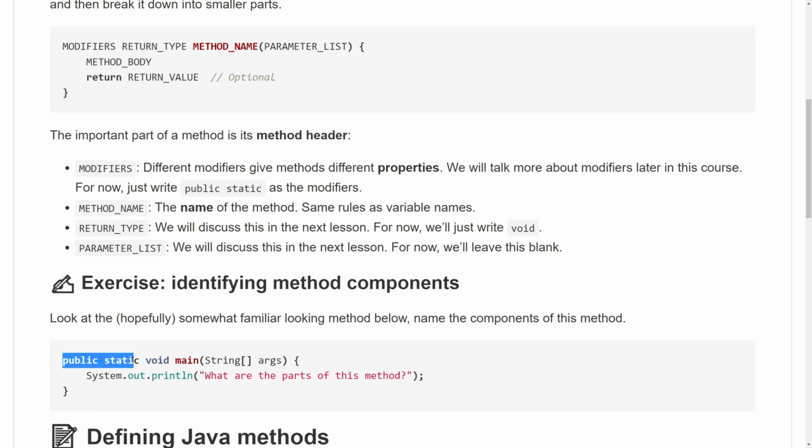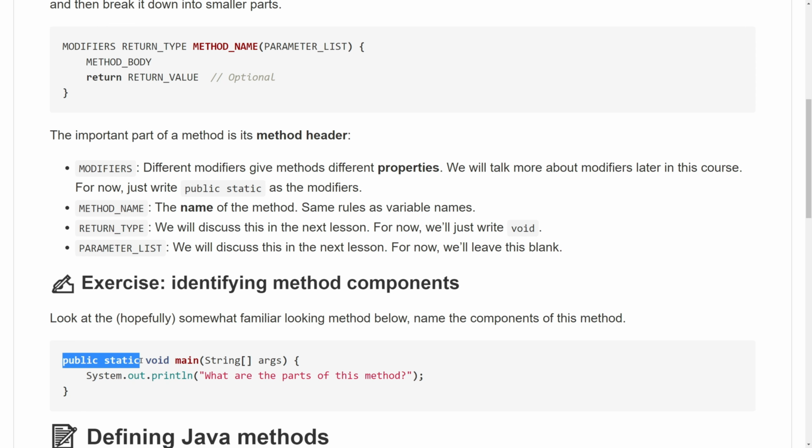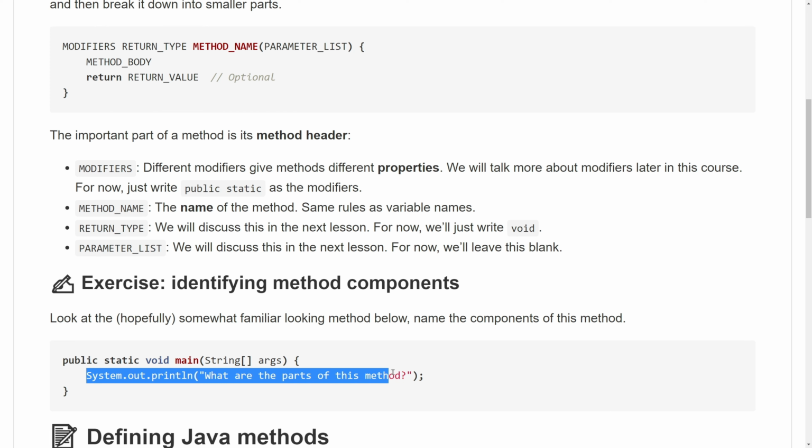So we have public static. This is going to be the modifiers. This will tell Java that our method, this main method, this is the method name, is going to be public and static. We'll talk about those later on in this course, so don't worry about them for now. Void is going to be our return type, and since there is nothing returned from this method, we're just printing something out, nothing will be returned, so we write void.